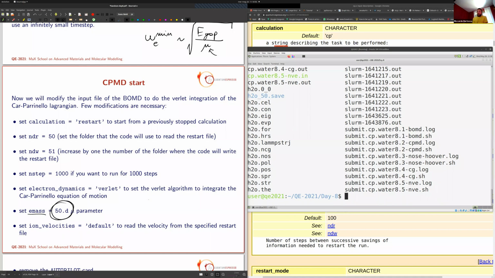In the Verlet algorithm, there is a part, as you saw before, that is something like that. You have a mass, then you have delta t square. So if you divide the mass by 2, let's say, to have the same magnitude of the displacement, we also have to divide the time step by the square root of this. So the lower the electronic mass, the lower the time step.